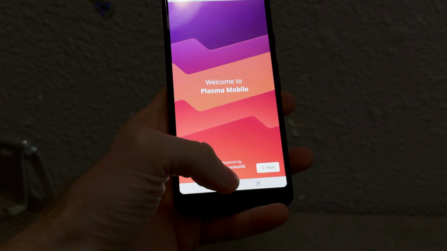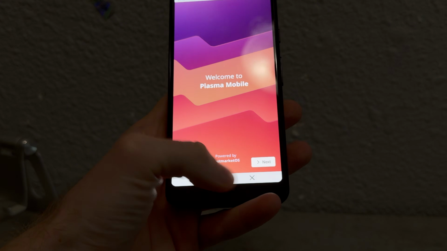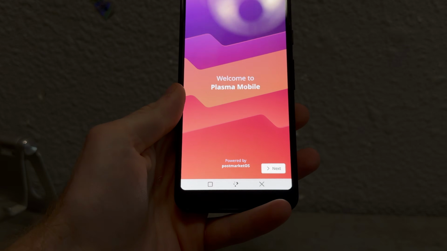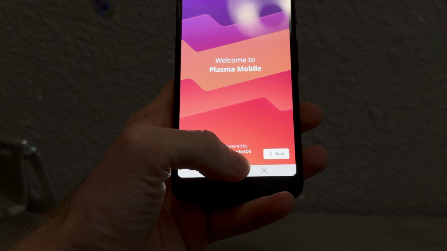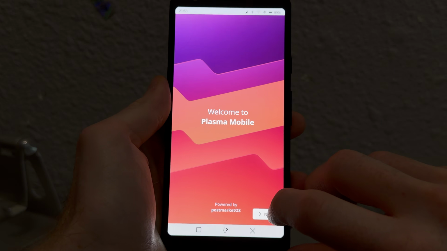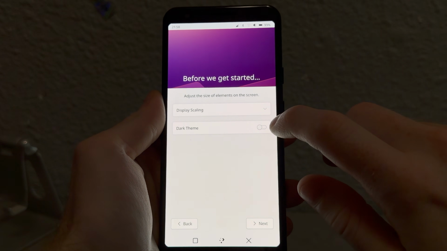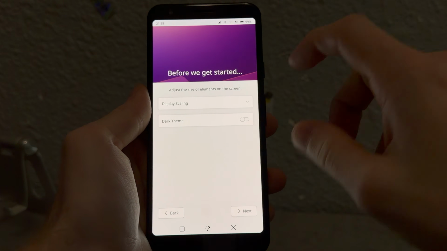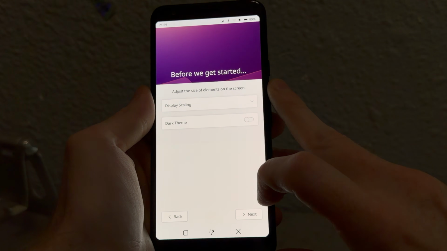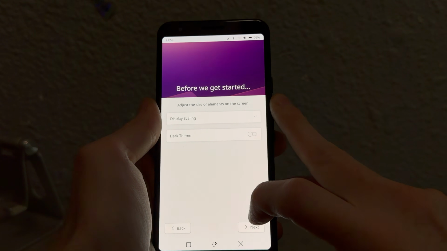Okay, so instead of using gestures, it looks like off the bat, this one has more of an Android three-button nav system going on, where you've got, I'm guessing this is multitasking, this is home, and this is the back button. Welcome to Plasma Mobile. Adjust the size of elements on the screen. Oh, that's actually a big improvement from GNOME Mobile. It actually gives you the choices up front. And the display scaling is actually really nice by default, so yeah, I'll just leave it on that.